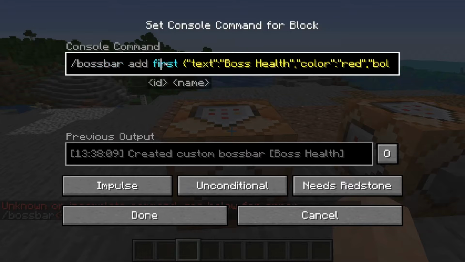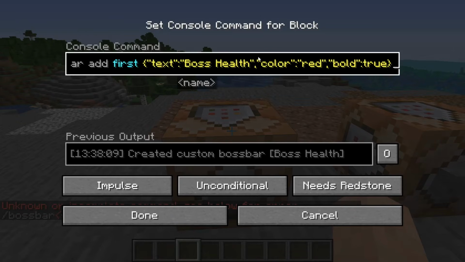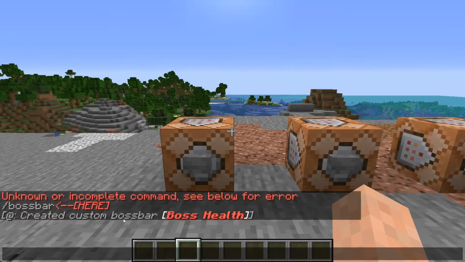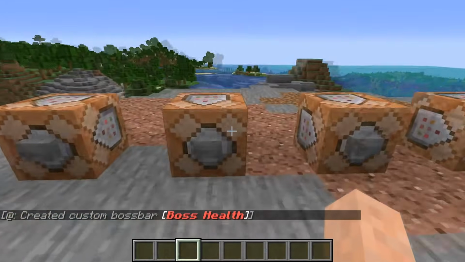This is just the name of the boss bar. It doesn't matter, it won't show up, so we'll just call it first. And then the text that will actually be above the boss bar is this over here. I've set it to boss health in this case, and then I've set the color of the name to red and bold true. So if we press this, we will see that we created a custom boss bar with this name, as you can see, but it's not at the top of our screen just yet.